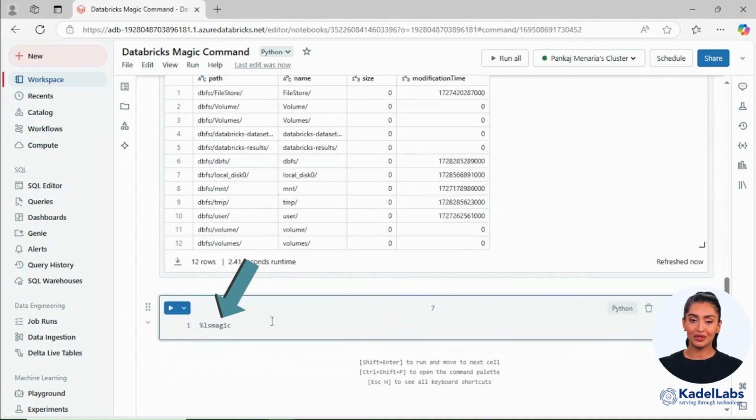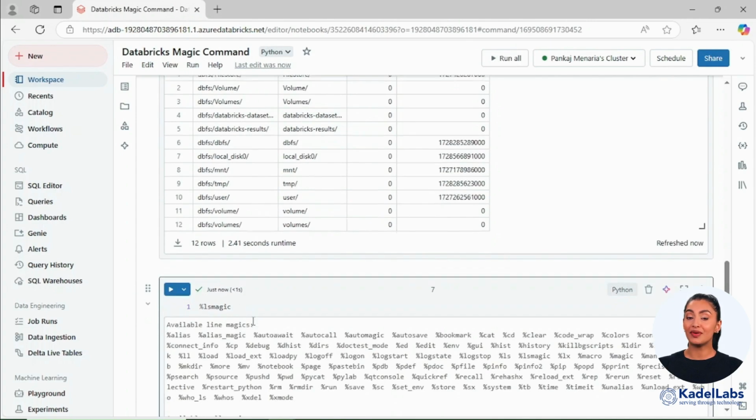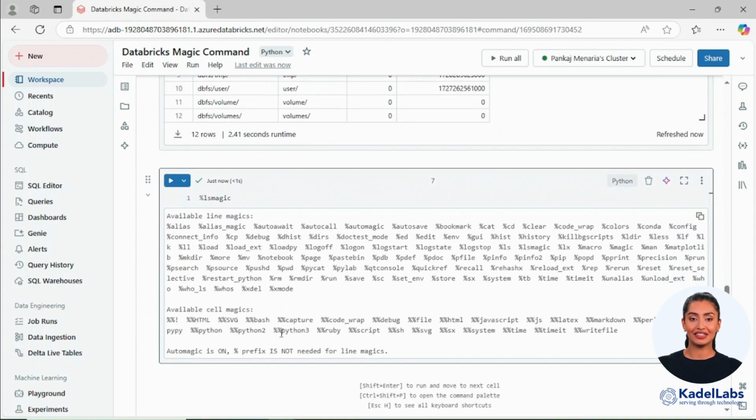Let's continue with the %lsmagic command, which displays a list of all available magic commands. This is useful for discovering additional commands we can use in our Databricks environment.